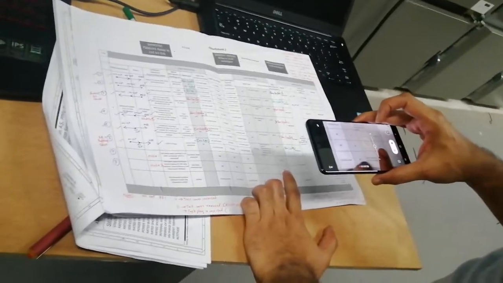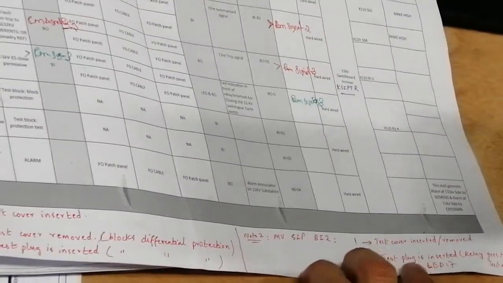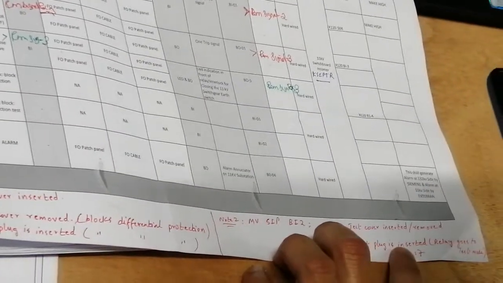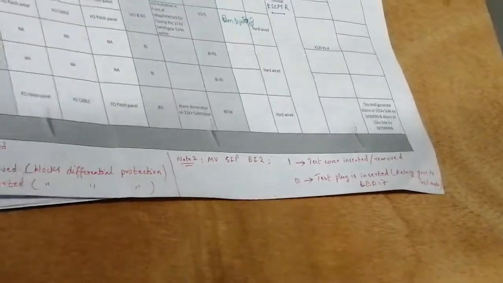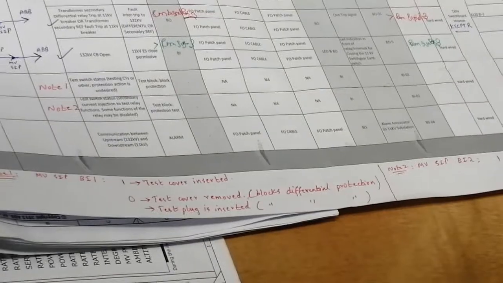Another signal is coming on binary input number 2 of the 11 kV Ciprotec relay. The purpose of this signal is to show if the relay is in test mode or not. When the test cover is inserted or removed, this will remain as 1. But when we insert the test plug, this signal will be 0. The binary input 2 will become 0. That means at that time the relay will go to test mode. We will show you this operation.